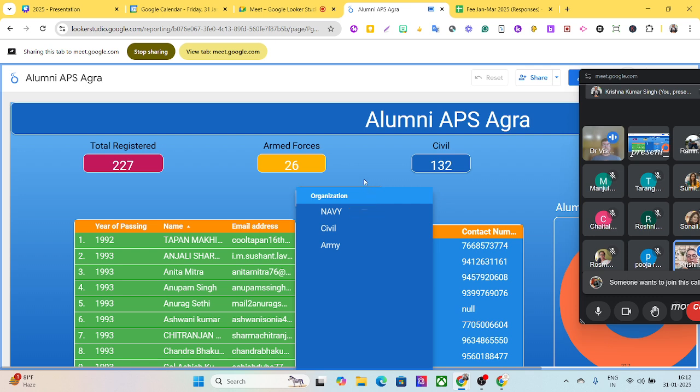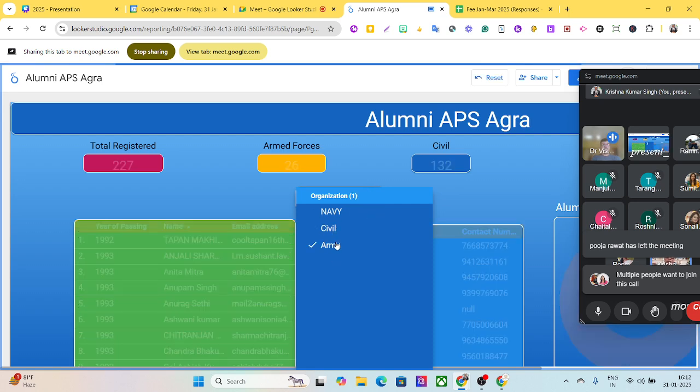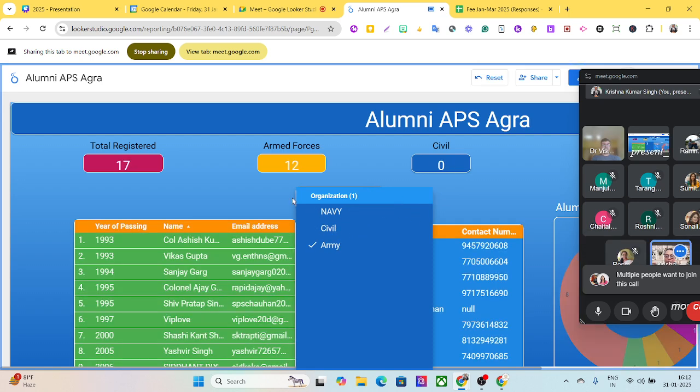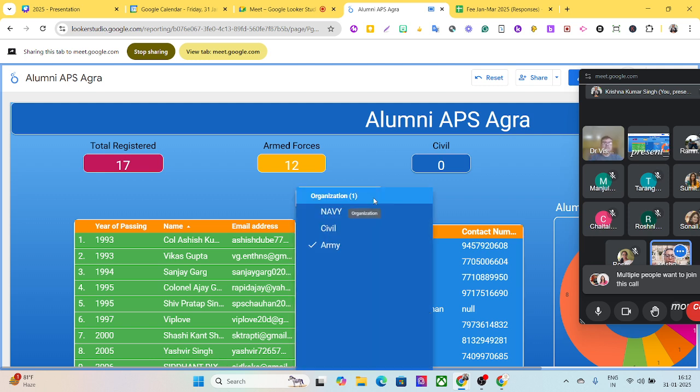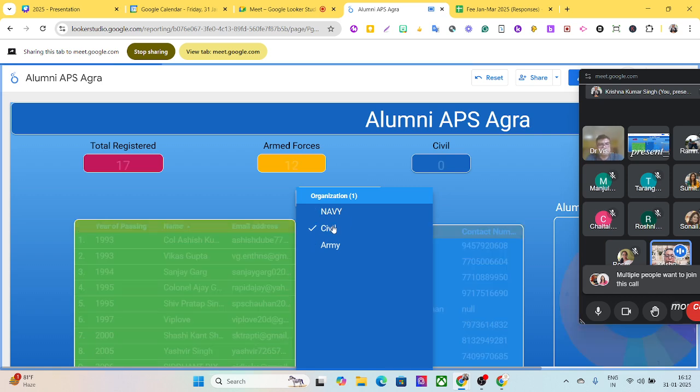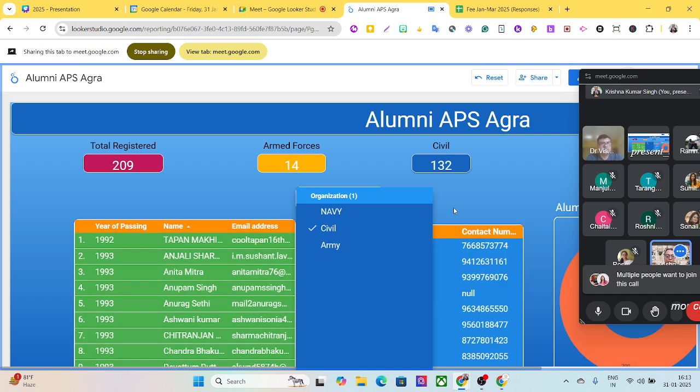This is for knowing how many are from civil, how many are from army, and how many are from navy. Whichever you choose, it gives the complete detail like this. All are army people. And if you click on civil, it gives the list of civils.